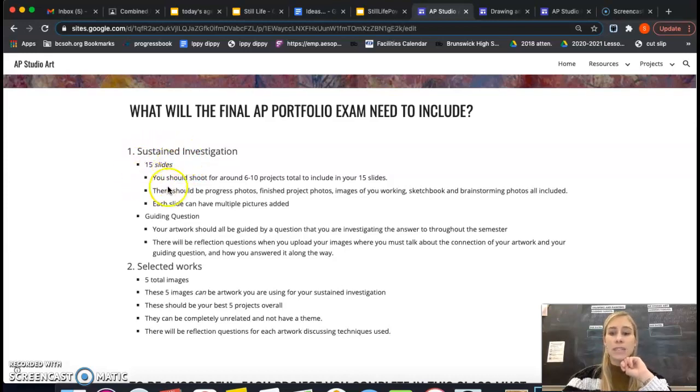This is going to be 15 PowerPoint slides where you're submitting pictures of not 15 complete projects, but some of those slides will be progress pictures, some will be brainstorming pictures, some will be your final project. So I would say around 5 or 6 projects total will be submitted to the Sustained Investigation portion. But again, a lot will be mind maps, brainstorming, practice that you do.